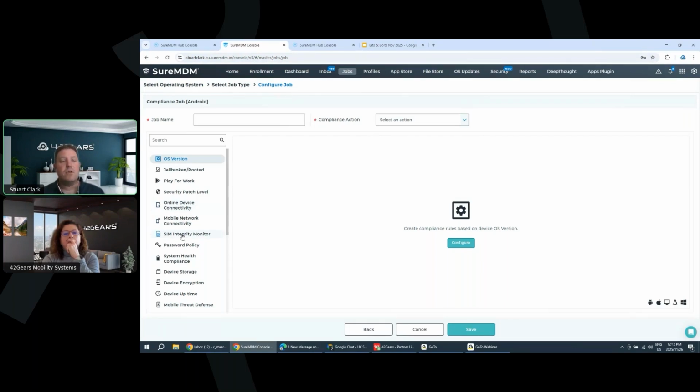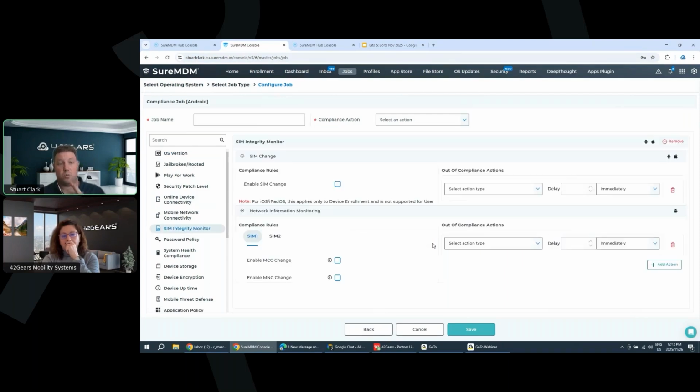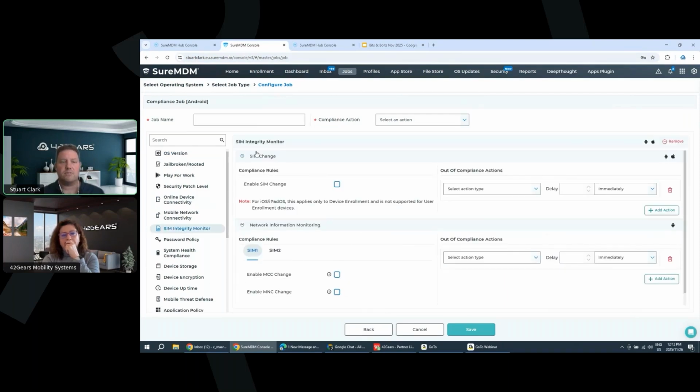We have reworded that now to call it SIM integrity monitor. And the original environment that allowed you to monitor the change of a SIM, which was the original selection in this environment, remains. But you will notice that below that, we have now added what we're calling network information monitoring. There are two parts to this.